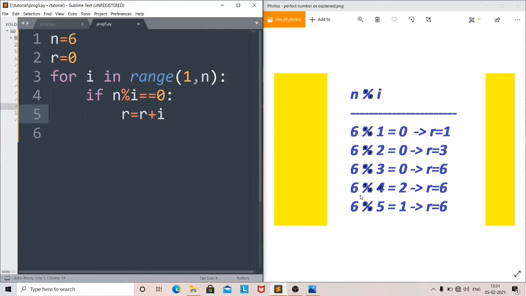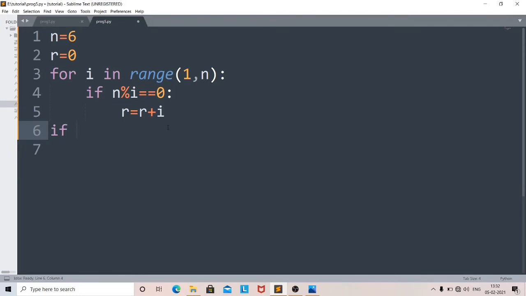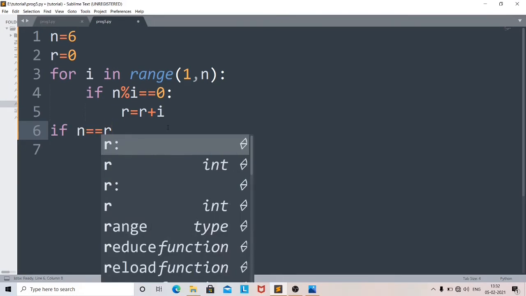In that case the condition fails. 6 modulus 4 is equal to 2, which is not 0. So this condition fails, so it does not enter into the if block and the r value remains the same, 6. And again 6 modulus 5 gives 1, which is not equal to 0, so the r value stays 6 as it is. Here we don't check 6 because in the definition I told you we need to exclude the number itself. This is what happened here from line 3 to line 5. I hope you understand this code.